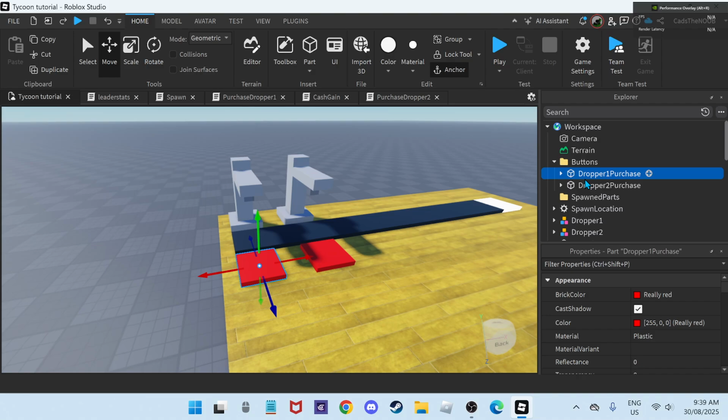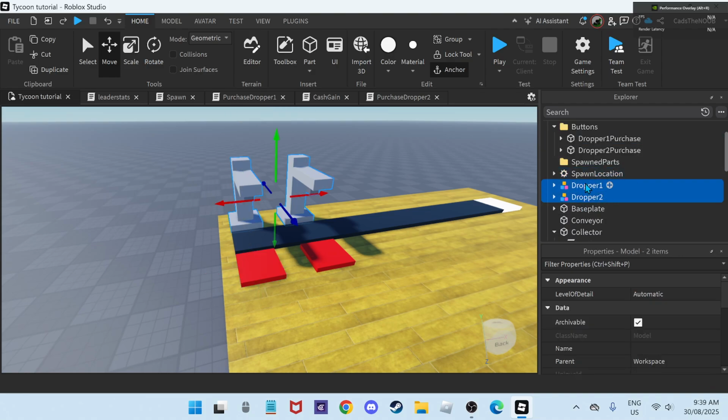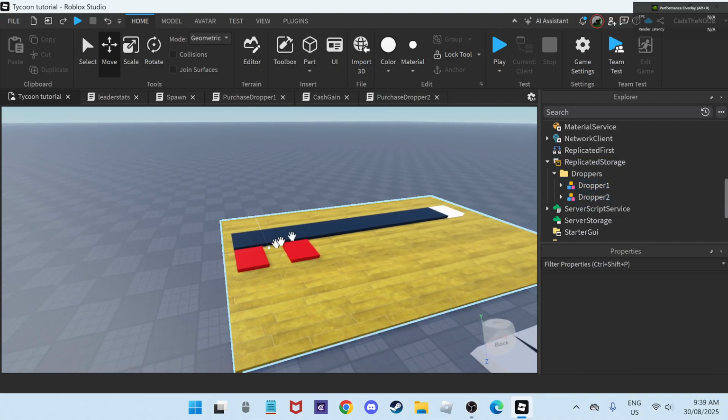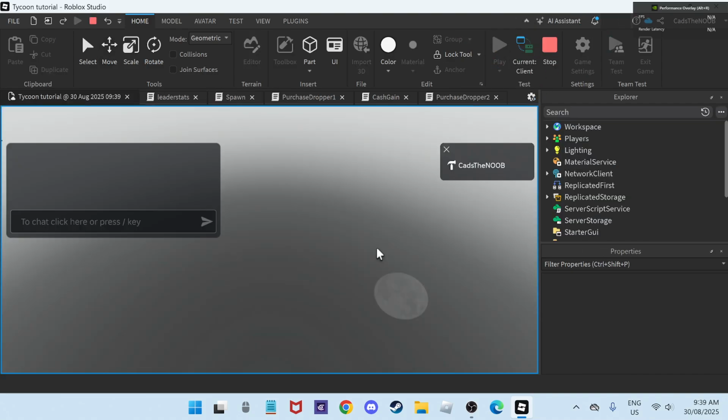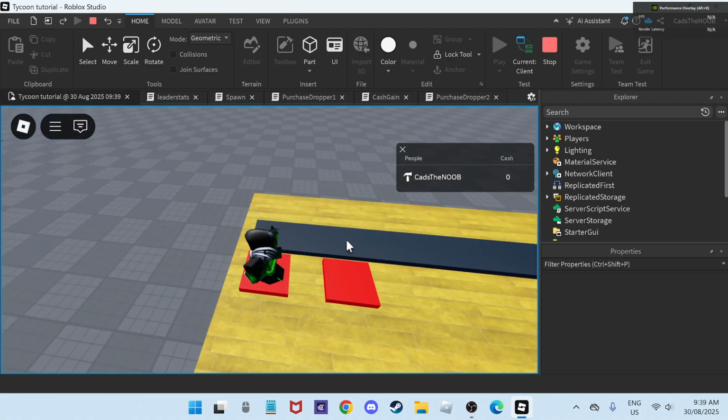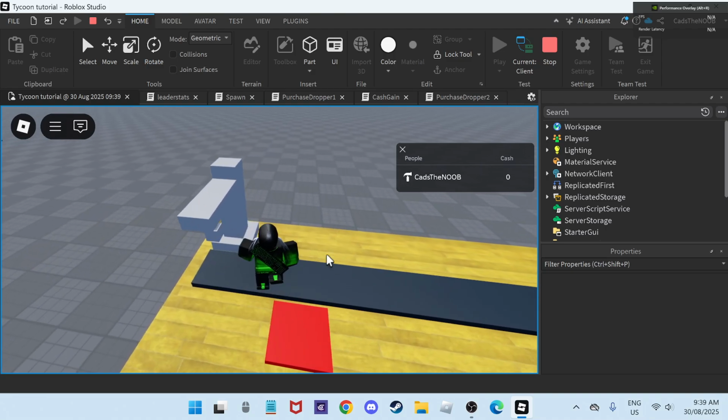So now you've got them. Now all you need to do is go here and then drag them into the droppers script. So if we go over here, we can't purchase it, right? But we can purchase that one because it's free.